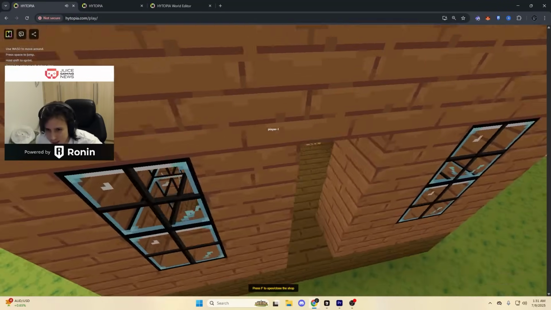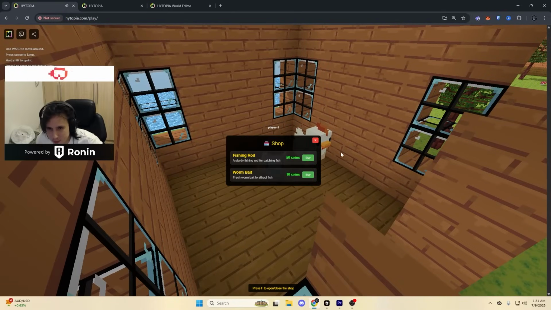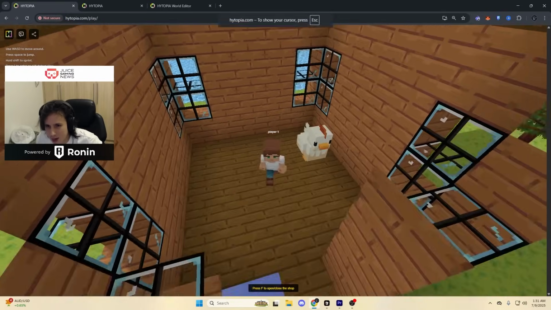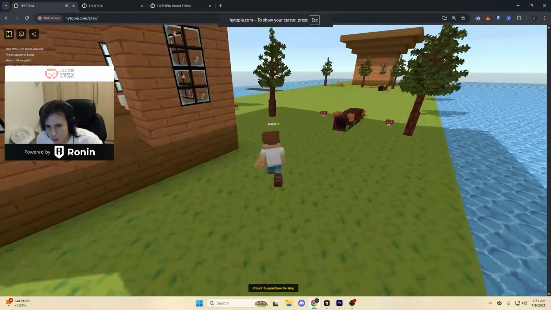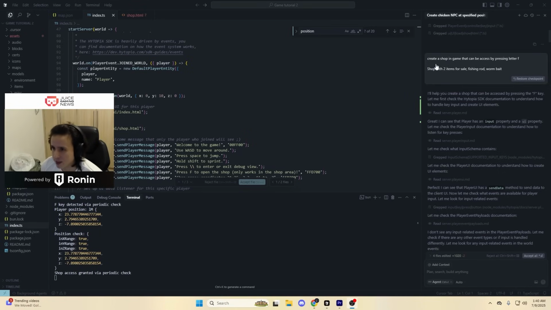I'm gonna show you how I did that. As you can see, if I'm inside this building, it opens up. If I am outside of this building, it won't open up. So to create the shop, I simply told the AI, create a shop in-game that can be accessed by pressing the letter F, a shop with 2 items for sale, the fishing rod and the worm bait.